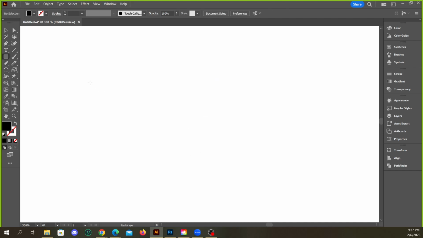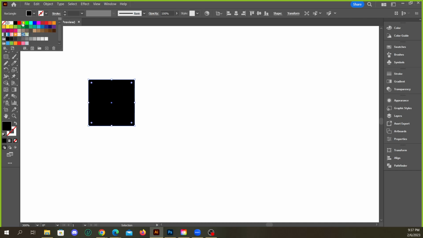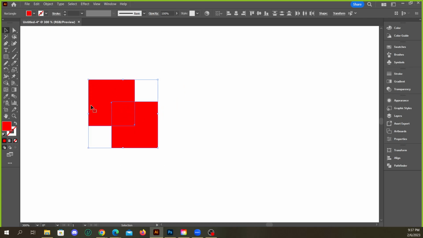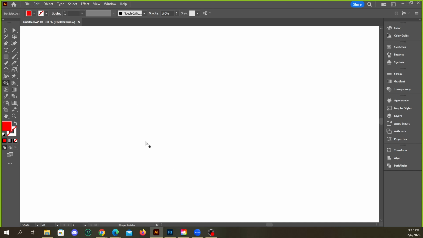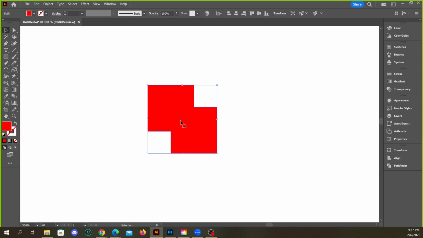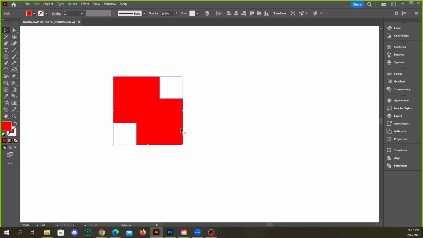If you want to, let's say, just delete that part, you hold the option button or alt button and click on it and it deletes it. If you drag across, you could unite them into one piece.